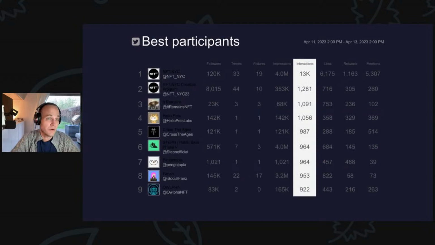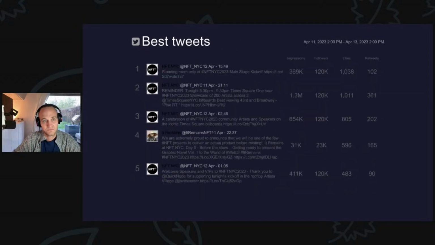I also had an overview of the best participants. You see that the best tweets get like 4 million impressions. So that's amazing. They have like 13,000 interactions with those tweets, or more than 1,000 also. It's already good also. So you see that lots of things are going on in the NFT space.